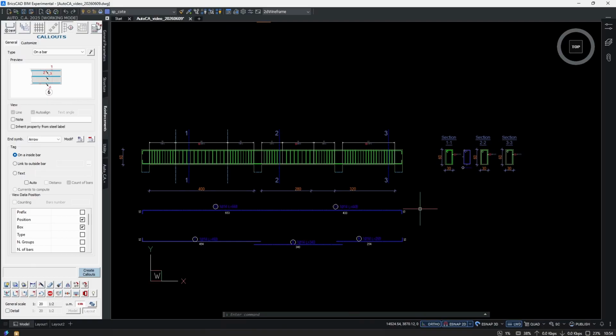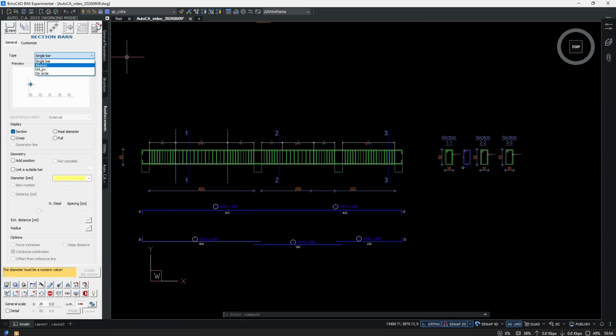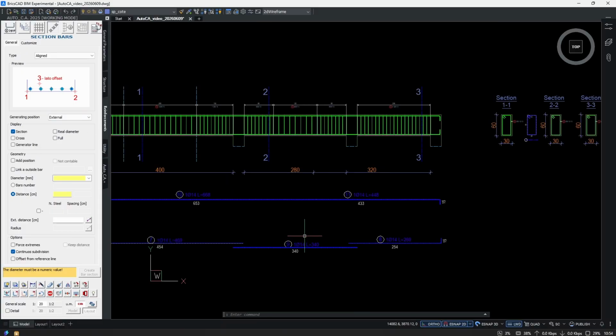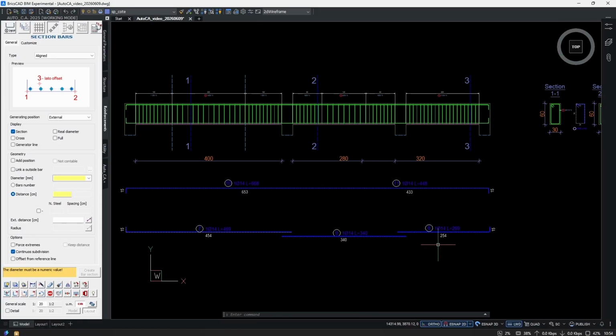Okay, now comes the next part, which is distributing the longitudinal bars into the cross sections. This is basically the same thing as we did with the stirrup distributions. Let's select the bar sections, and we must use the aligned type, because this is the easiest way to represent these bars in the cross sections. So again, we need to link to an outside bar. This is the most important step.